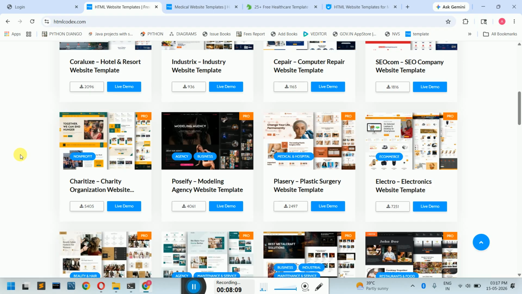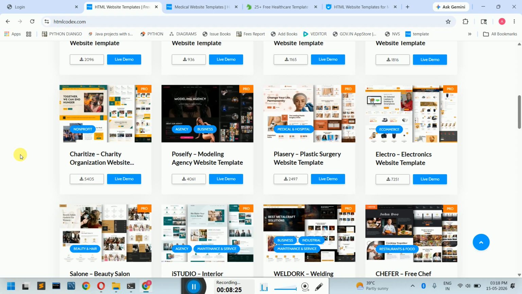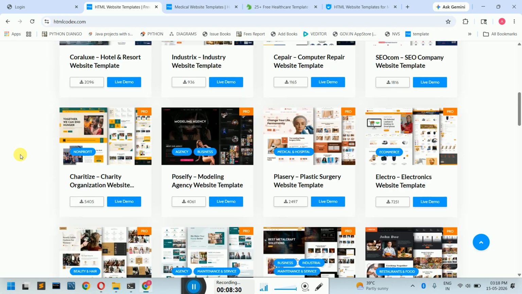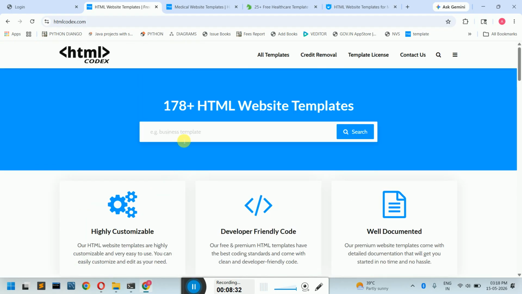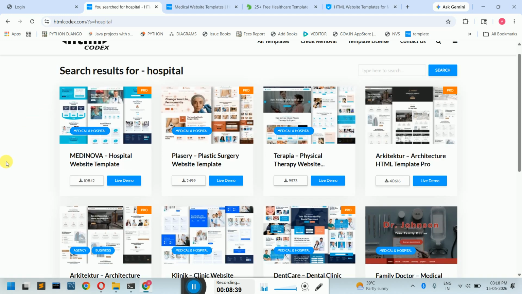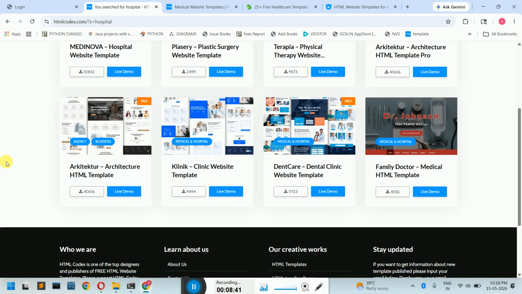Otherwise, you have to follow certain conditions, like you can't change the footer. Such conditions will be there. So you can choose whichever design you like. Just scroll down. If you want medical related, you will get medical related also. I just search here for hospital, and it gives me exactly the templates that suit a hospital.